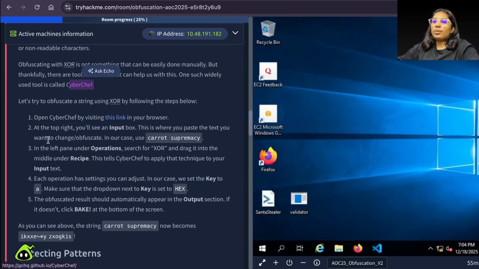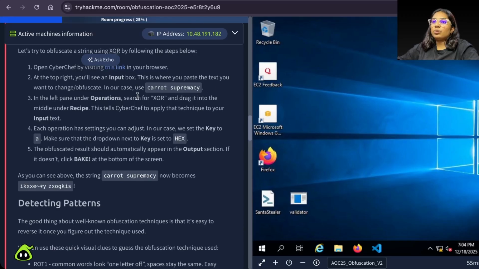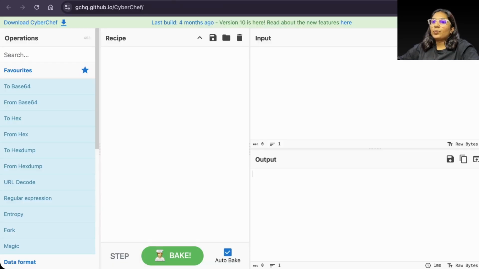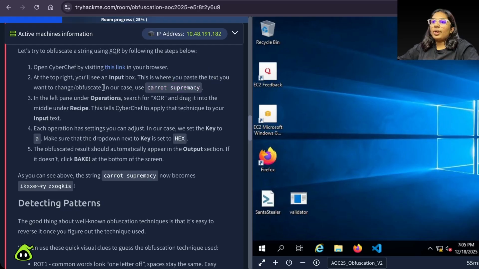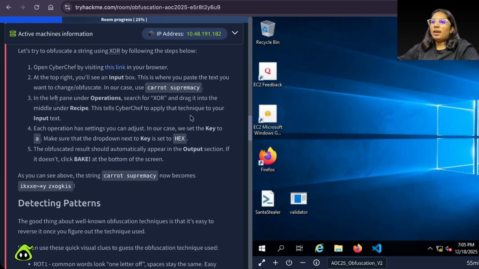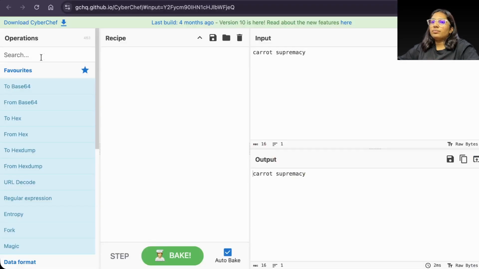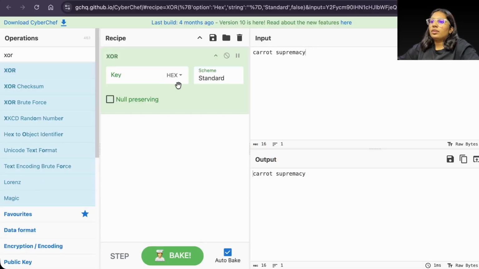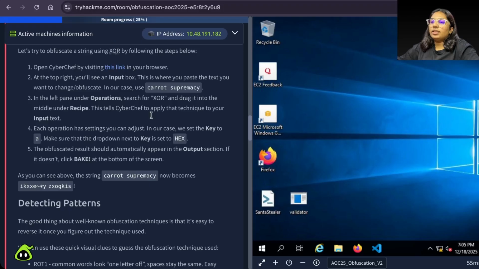Open this link in the browser. At the top, you will see the input box. This is where you paste the text you want to obfuscate. Okay, let us say carrot. And in operations, we will use XOR, and I think we will set it to hex. This tells it to apply the technique to your input text.